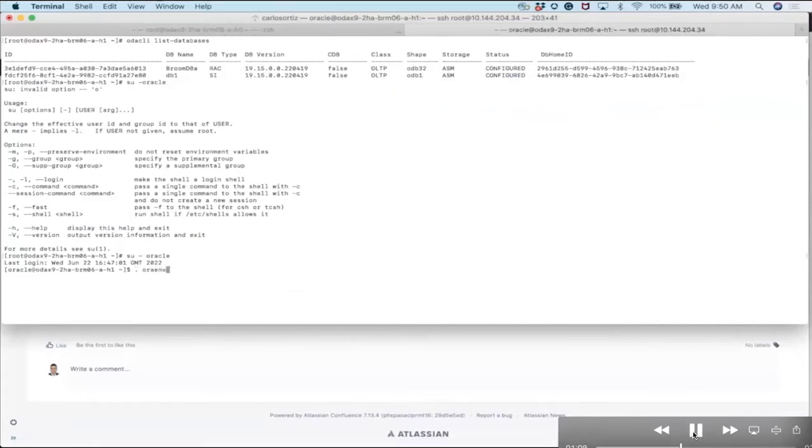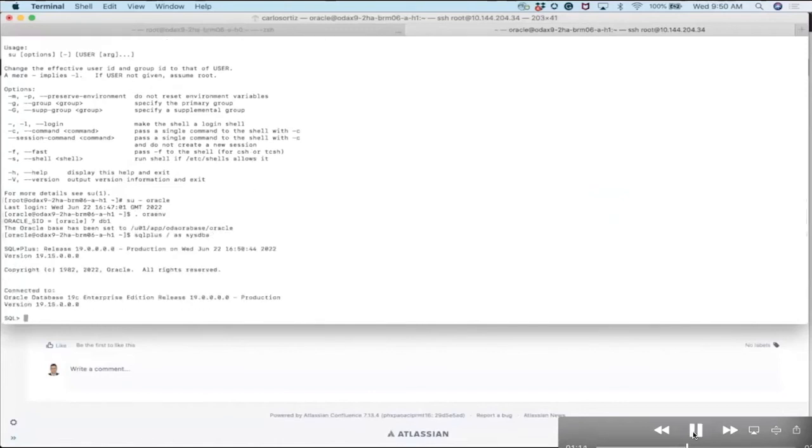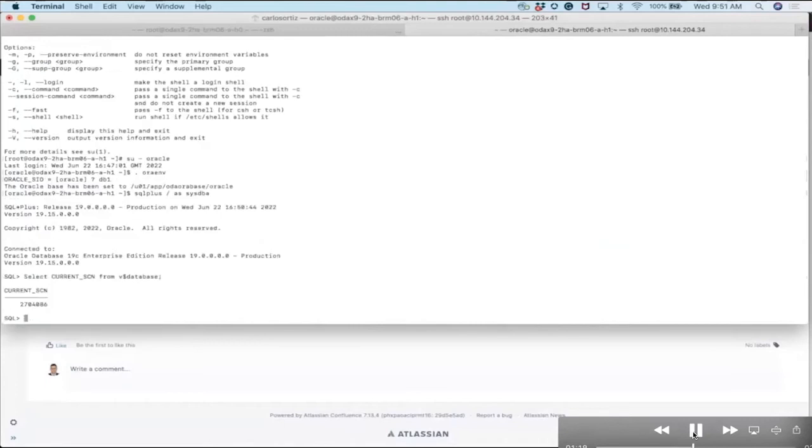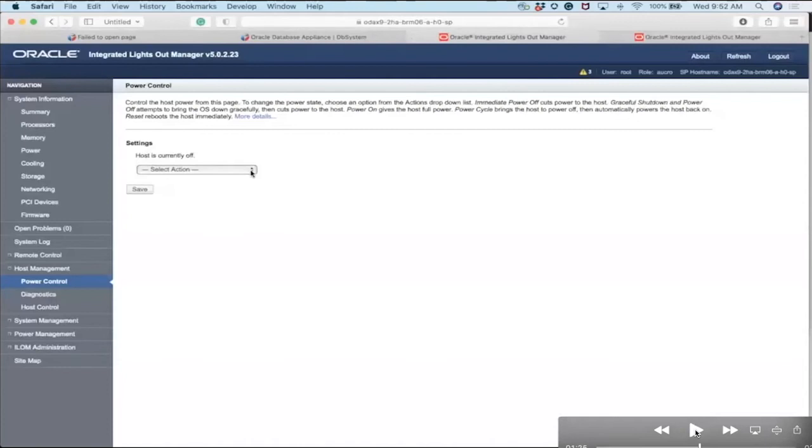So on this, we're gonna log into the database from the second node, and we're just gonna run a simple command, like to get the SCN number, just to make sure that we can access this database and get some data. So that worked here. Now we're gonna go and turn the first node back on.